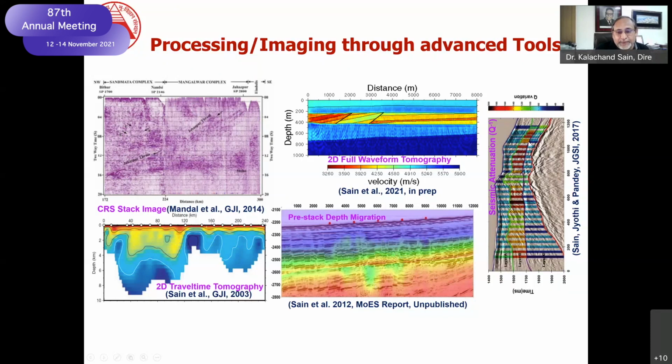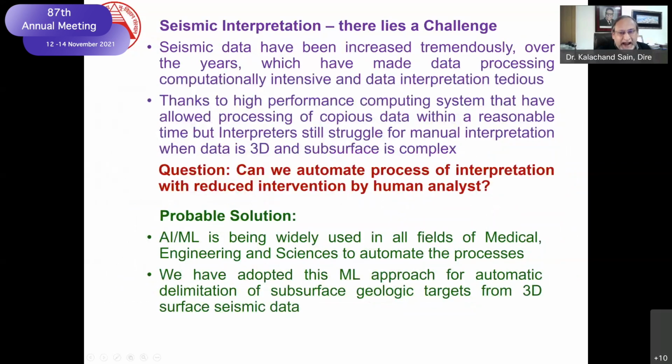Then we can compute seismic attributes, and that attribute computation helps in characterizing subsurface reservoirs. The reservoir can be a hydrocarbon reservoir or even groundwater; all sorts of things we can characterize by computing seismic attributes, and one of the attributes we are showing is attenuation. With the passage of time, seismic data have been acquired in huge amounts, and we are thankful to the high performance computing system.